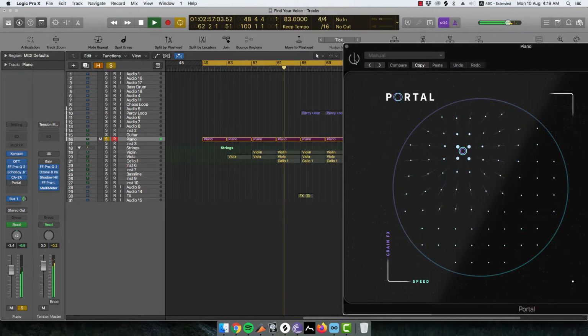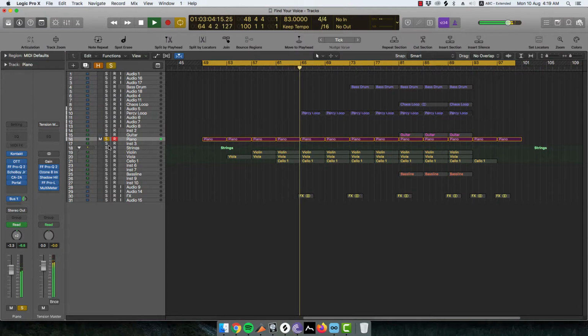Here is without it. And here is with the effect. As you can see, it adds some weird effect that I like.